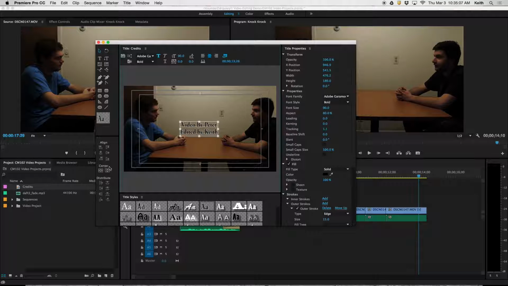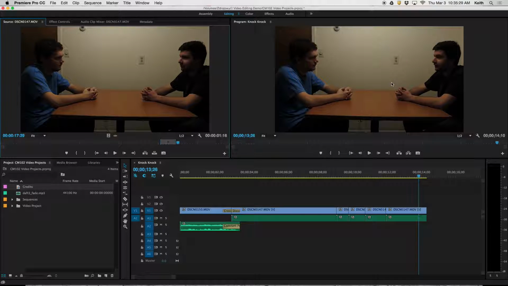I also have on the left here, see where it says center? This centers it vertically, and this centers it horizontally. So it puts it right smack dab in the middle. I can change the size of it, resize it, center it up. And then once I'm done, I click out of here.